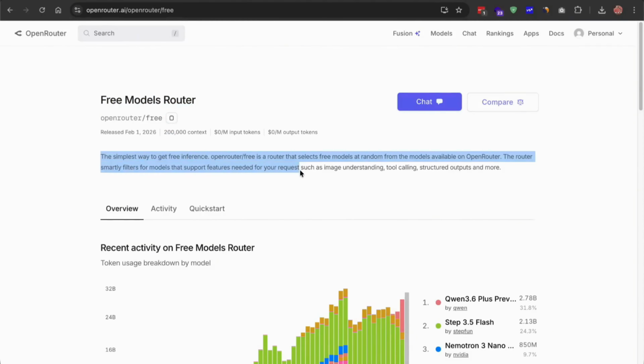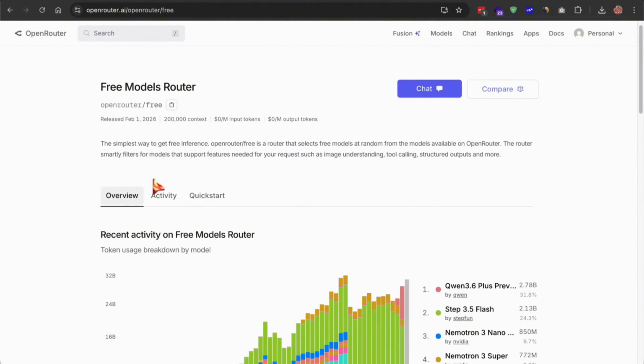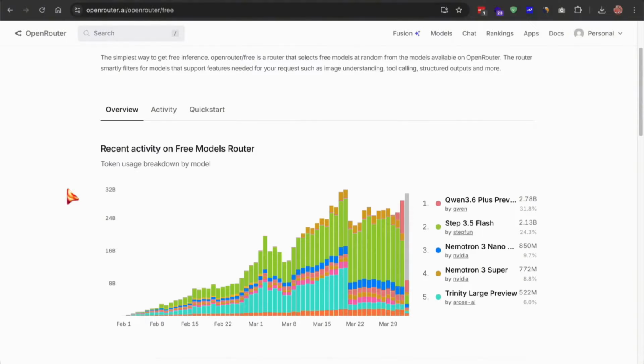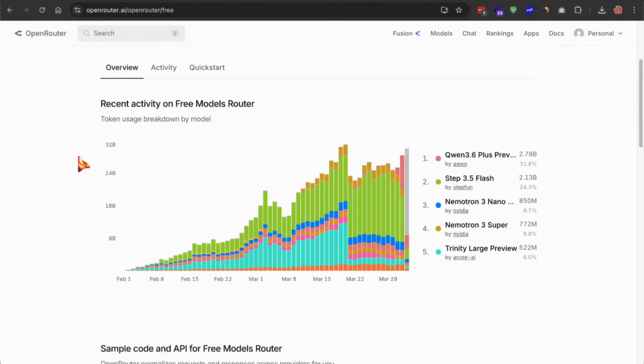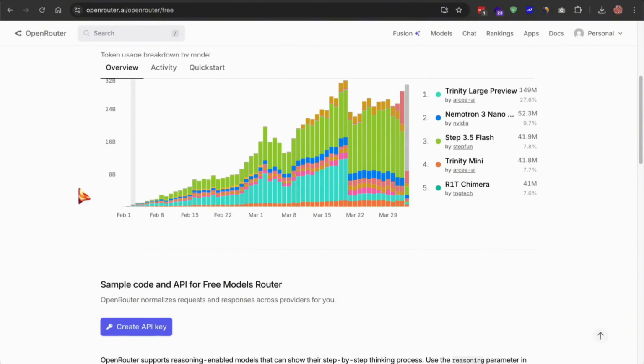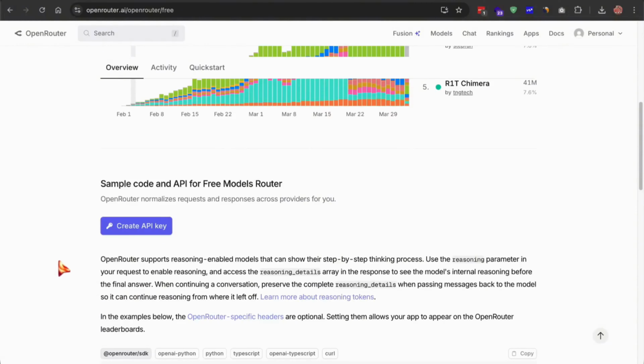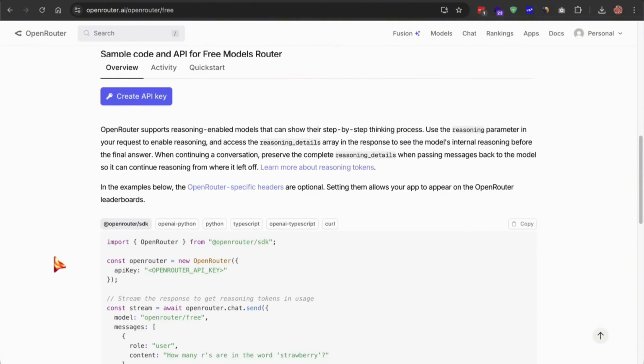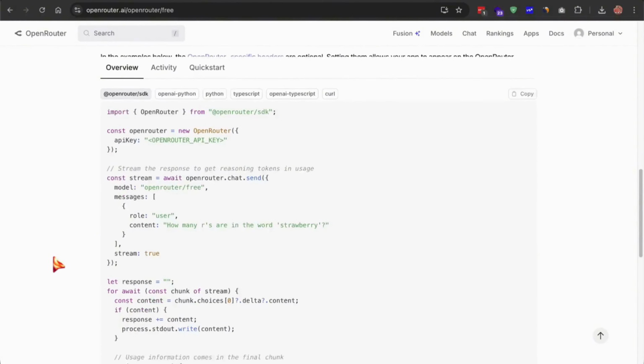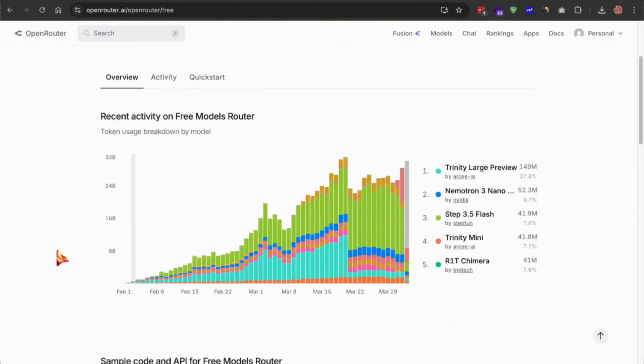What that does is it automatically picks a free model at random from whatever's available and routes your request to it. It supports features like tool calling and structured outputs, which Claude Code relies on pretty heavily. The downside is you don't control which specific model you get, and some of them can be slow or inconsistent. For learning purposes or just experimenting, it's totally fine. But if you want reliable results, you'll want to pick a specific model.